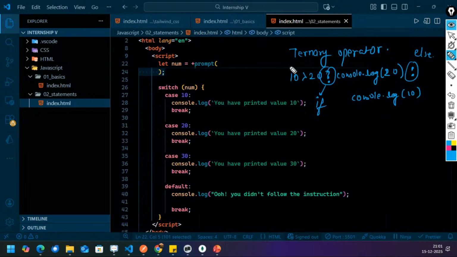Now, the ternary operator, if you write it for nested if-else, it will be tricky. Don't use it for nested if-else. If you have something only to write as if-else, you use the ternary operator. No worries. So here you have to actually write your expression. And if it is true, it will print the first line. If it is false, it will print the last line.